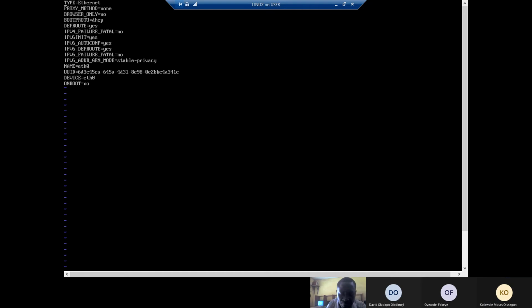I'm using DHCP. But you must understand something. Look at onboot. Onboot is no, meaning when I reboot my server, my network interface should shut down. I change it to yes. That is all. I want it to still maintain my DHCP. I don't want to give it a static. If I wanted to give it a static, I will change DHCP to no. Then I will add an IP address and subnet mask to it.